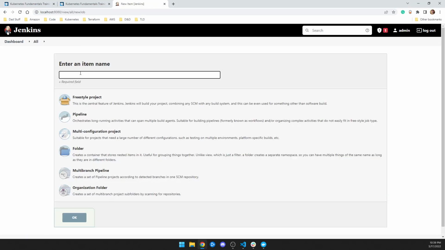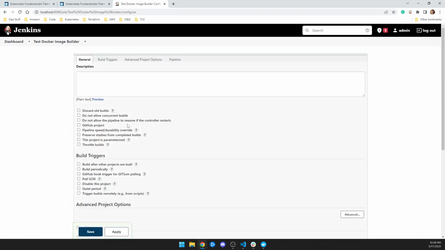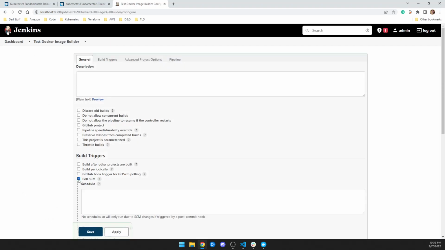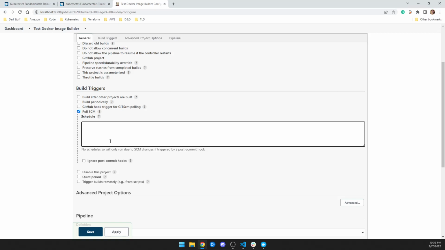item, and we'll just call this our test Docker image builder. And we're going to create a pipeline and hit OK. And then we want to look for Poll SCM, and the schedule is going to be H/5 star, so every 5 minutes.